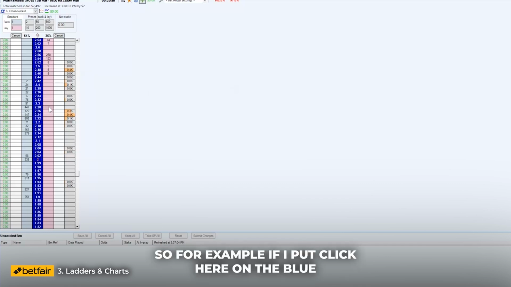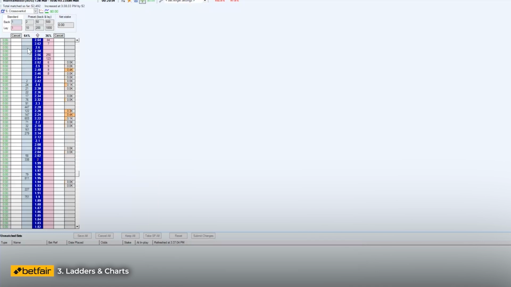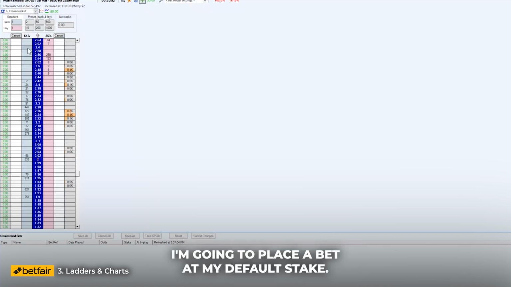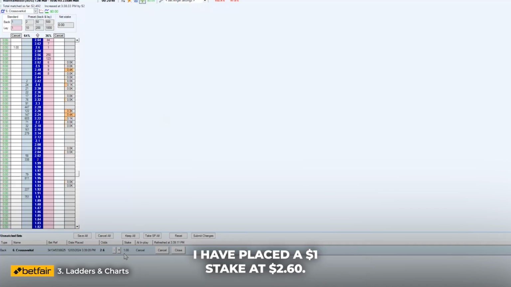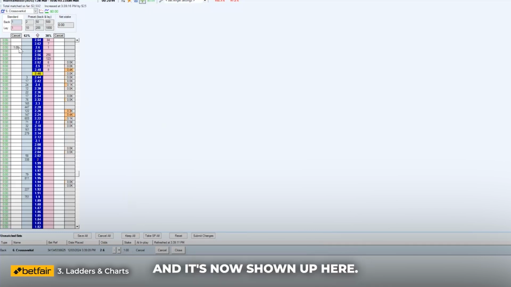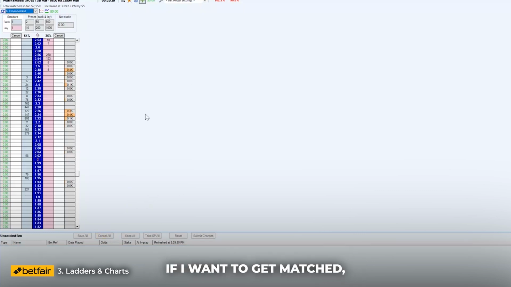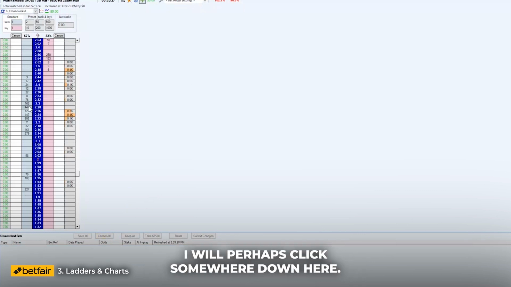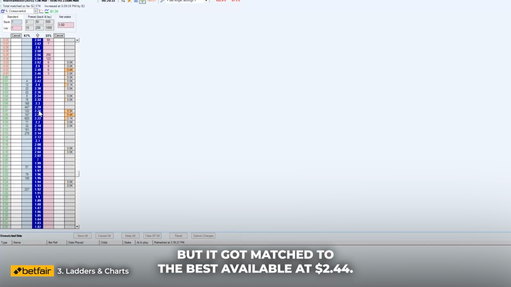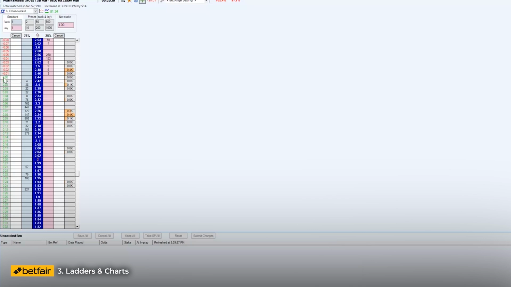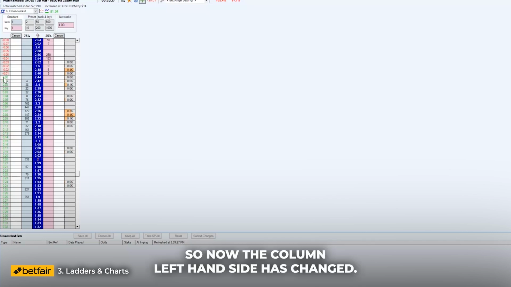So for example, if I click here on the blue, I'm going to place a bet at my default stake. My default stake is $1, and you can see down below I have placed a $1 stake at $2.60, and it's now shown up here. I'm going to cancel all here. If I want to get matched, I will perhaps click somewhere down here at $2.26, but it got matched at the best available at $2.44. So now the column on the left-hand side has changed.